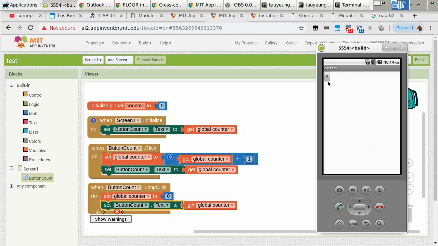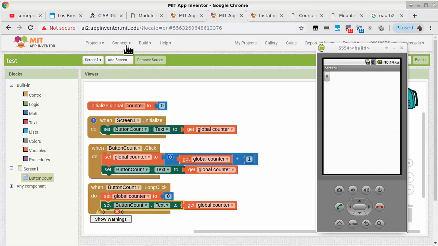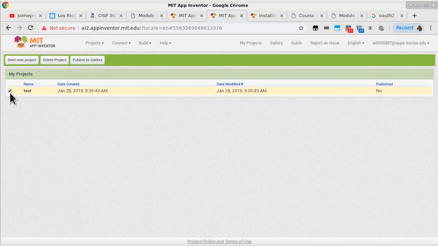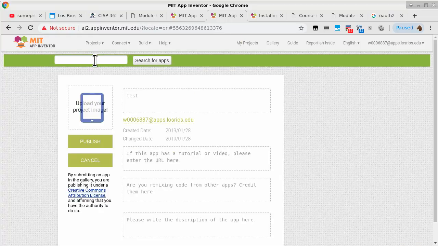Okay. So let's just say that you wrote an app and you go like, this is really cool. I want to share this with everybody so that everybody can learn how to do something. So let's go ahead and go back to the projects view here. So we go to the projects view, and then we select the project that we want to share, and then we just click on this button here. It says publish to gallery. So when you're publishing your app to gallery, it's kind of the same thing as uploading a video to YouTube, okay? Except it's not a video, it's an App Inventor app.